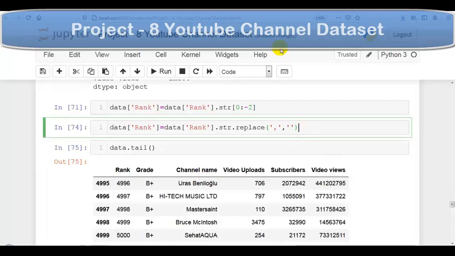Now in the third step, let's convert the data type of this rank column to integer. For that, I am using the astype method of the pandas data frame, and here it is integer. Let me execute this cell once again.